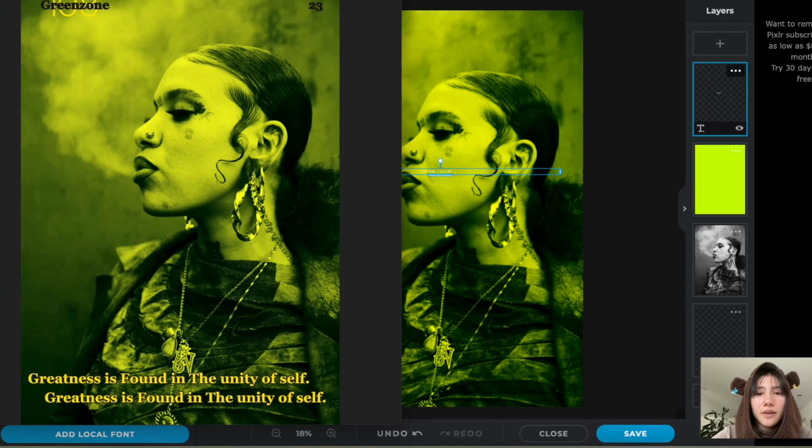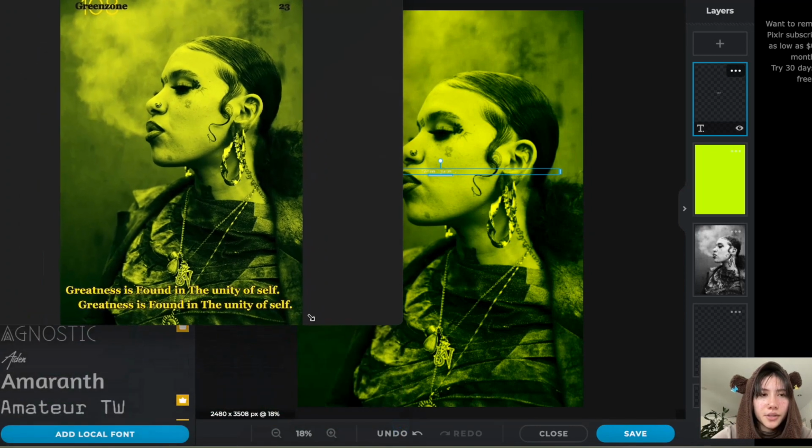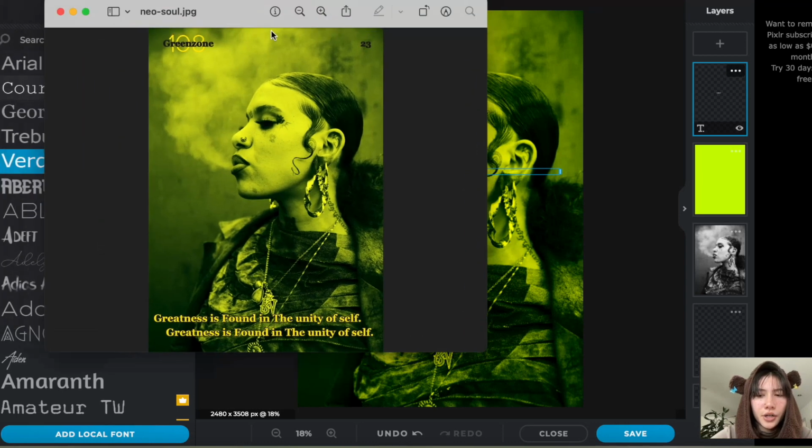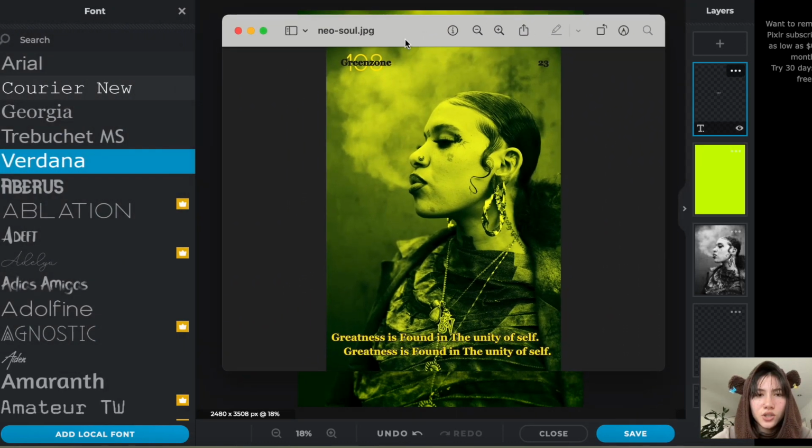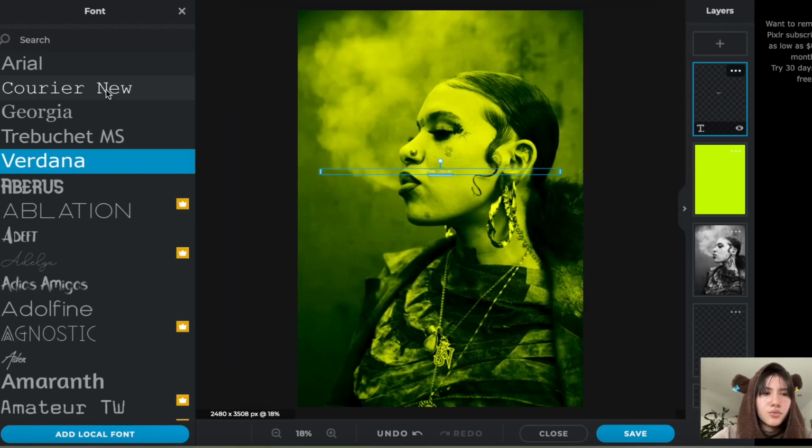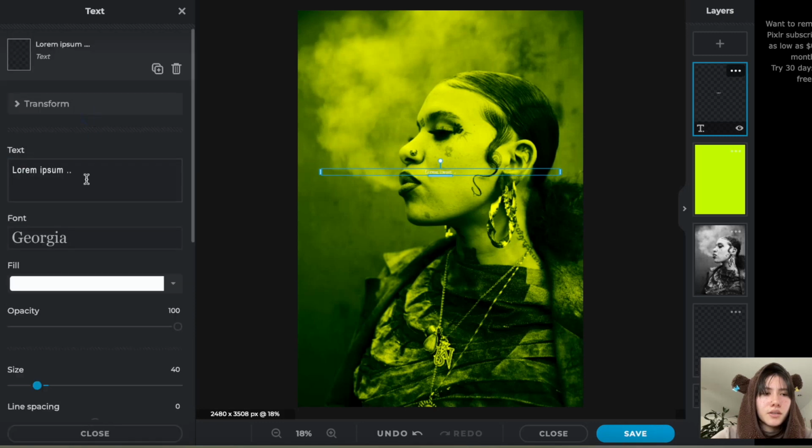Okay, here we have the reference picture. I'm gonna make it a little bit smaller, just to help us figure out what font was used in this. So I used Georgia on the green zone. I think I used Georgia on the quote too, and then 108 and then 23, which is kind of my signature little thing. And 23 is also the year the poster was made. Okay, so let's do Greatness was, okay.